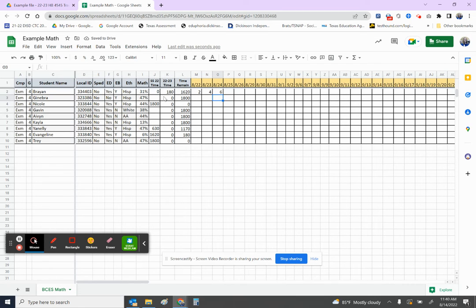So now you see how it's keeping track here? And it's doing my remaining time here. Once we reach 0, we know we're done. This student during summer school, they did their entire 1,800 minutes, or 30 hours. And so they have 0 time remaining.